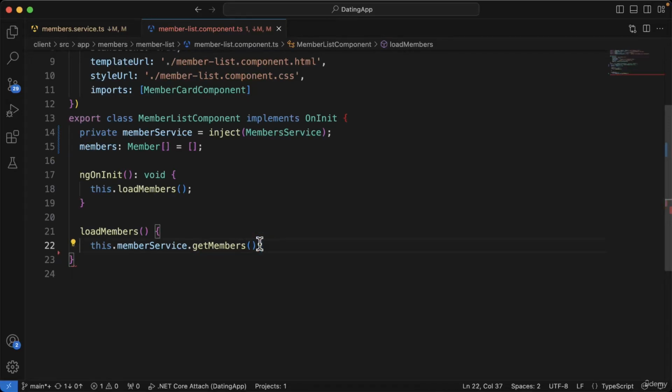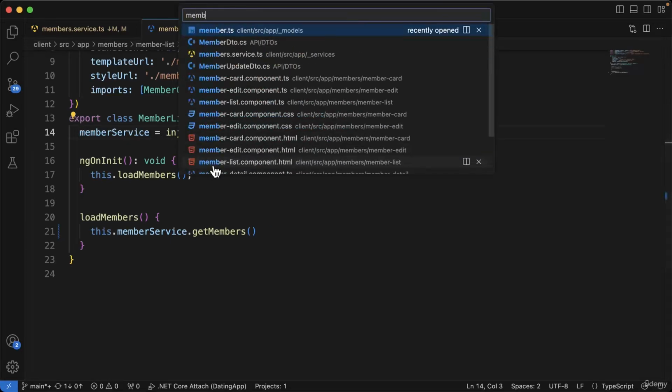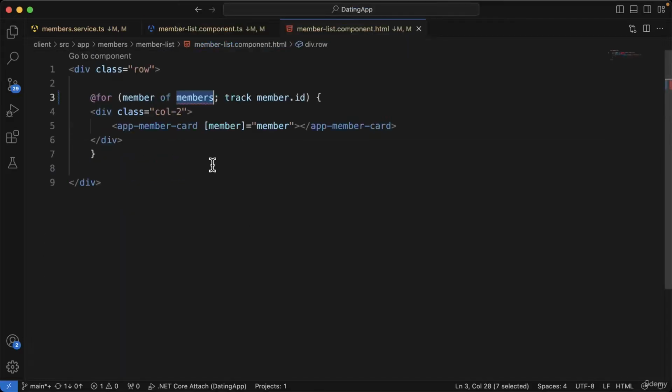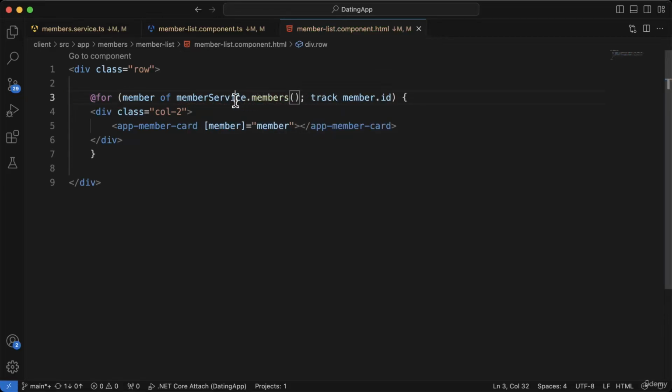So we're really just calling the get members method. And I'm missing the closing bracket there. So we'll call get members in our ngOnInit. And we no longer need our members here because we're going to get this from the signal. And we can even use our member service directly inside our template file as well. And if we go to our member list component template, then instead of member of members, we can say member of memberService.members, and because this is a signal, we use the parentheses there, and then we're getting our members from the signal now.